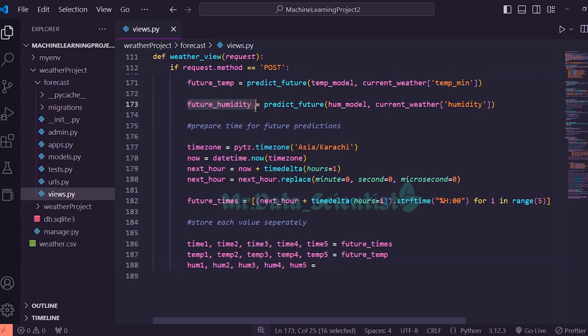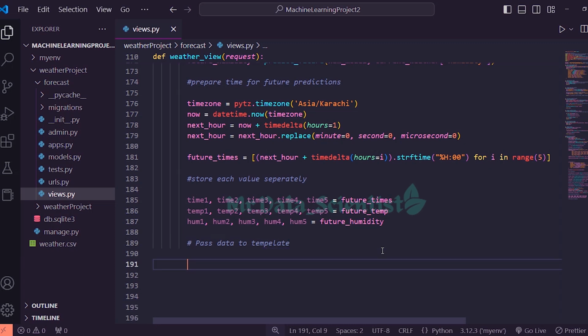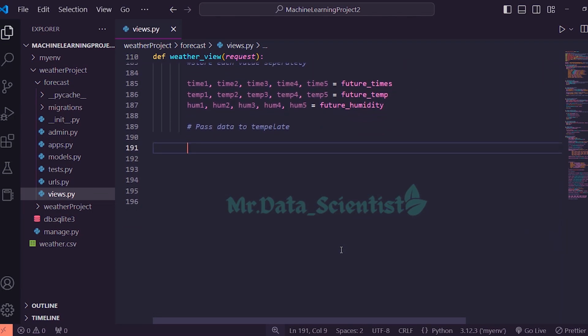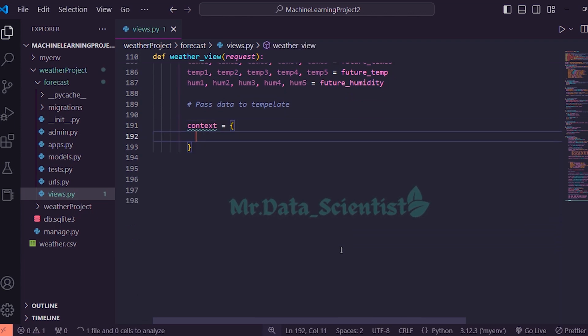Now, we need to store all the data we want to display on our web page inside a dictionary. This dictionary will then be passed to our HTML template to render the data dynamically for the user. First, let's create a variable called context. This will be our dictionary where all the data will be stored. Inside this dictionary, we'll add key value pairs. The key is a string that will be used in the HTML template, and the value is the data we want to display. Since the user inputs the city name, we need to store this in our context.